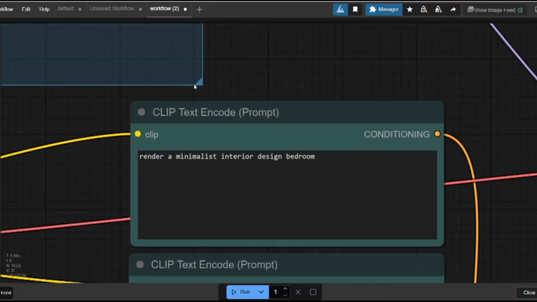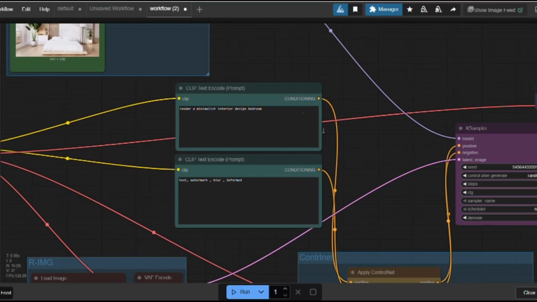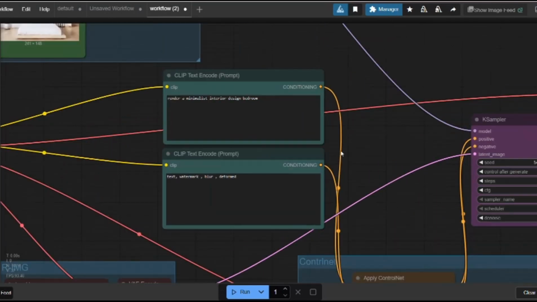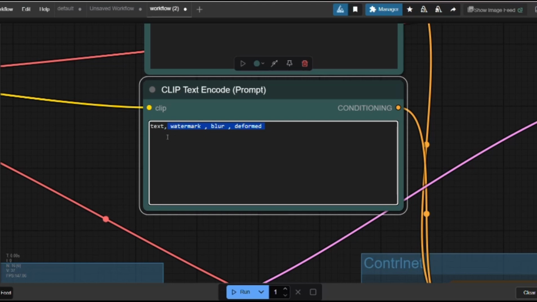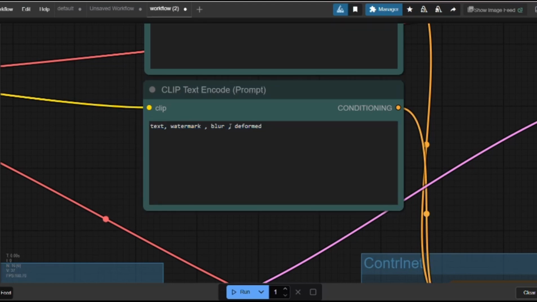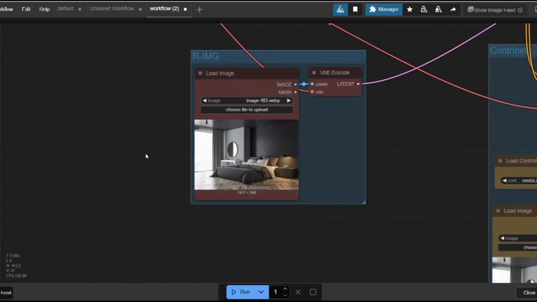Here are my two prompt boxes. The first box I used to write things which I want in my output image, and the second box I used for things I don't want. So it is like positive and negative prompts.